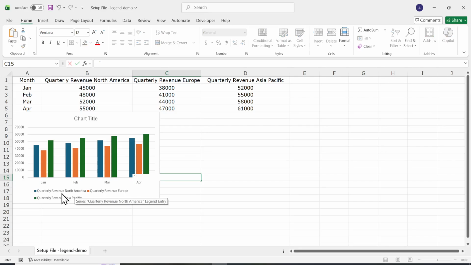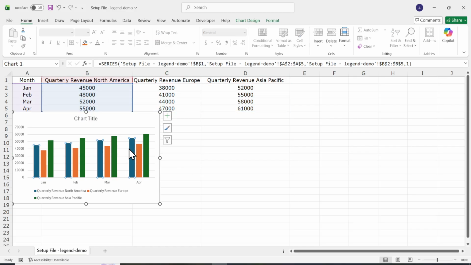In today's video, I'm going to teach you how to edit legend text in an Excel chart. Open Excel and load the prepared workbook. Once it's open, click once on the chart so it becomes selected.